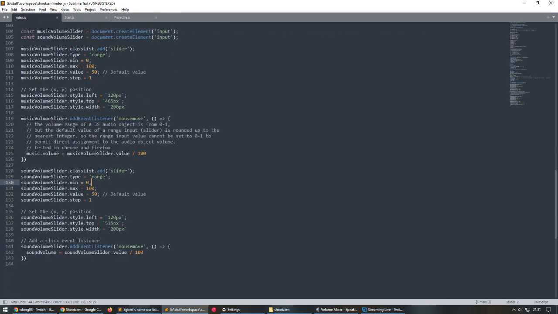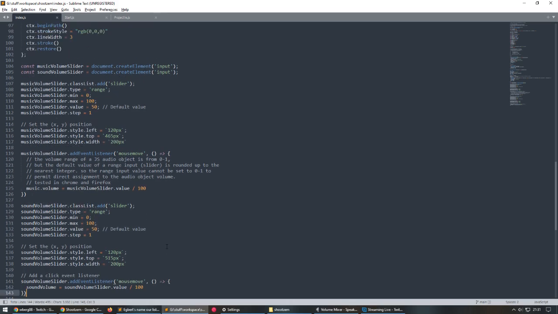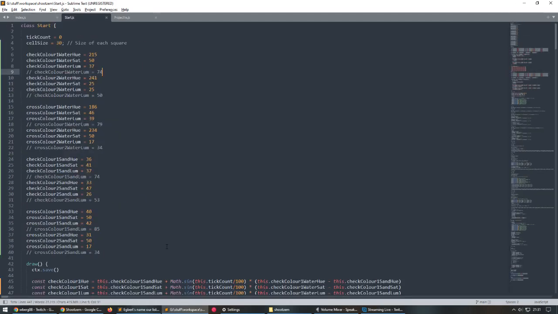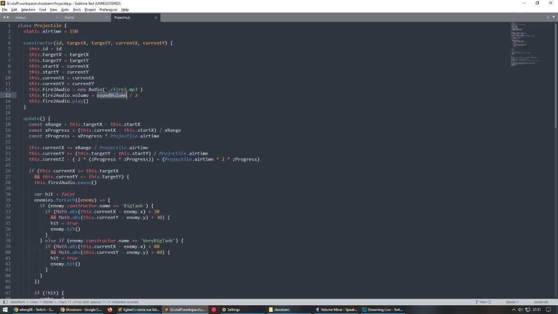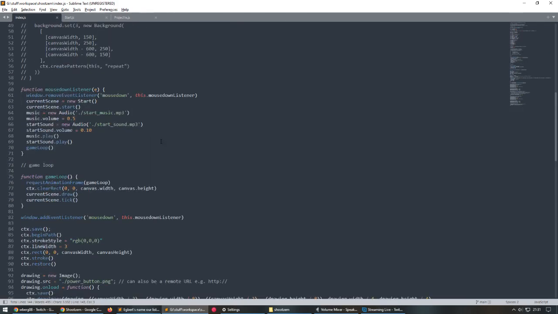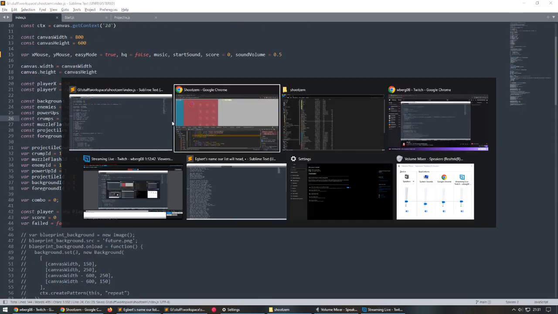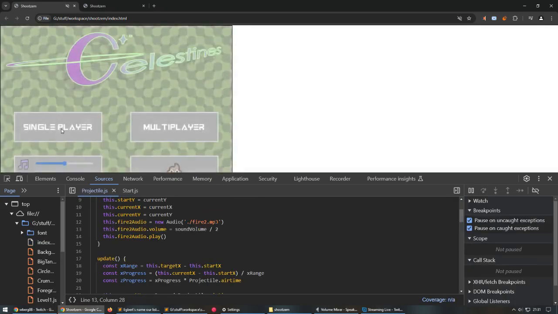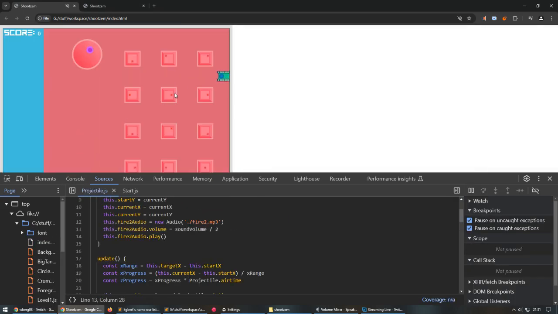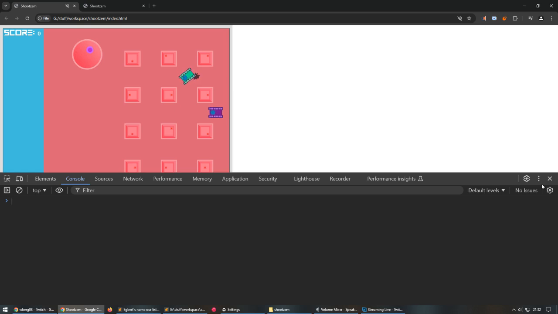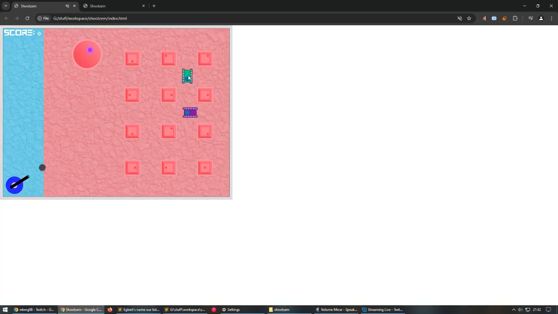Does the sound volume slider not actually work? It doesn't. Wait, hold on. Oh, okay, yeah, no. Put listener here. Okay, that's fine. Yeah, that's fine. That's right now. So that is fine. It's drawing the pattern.